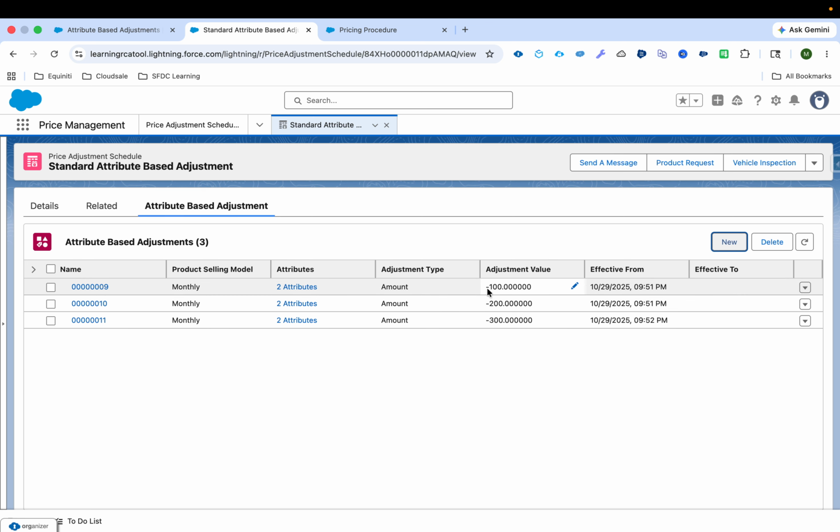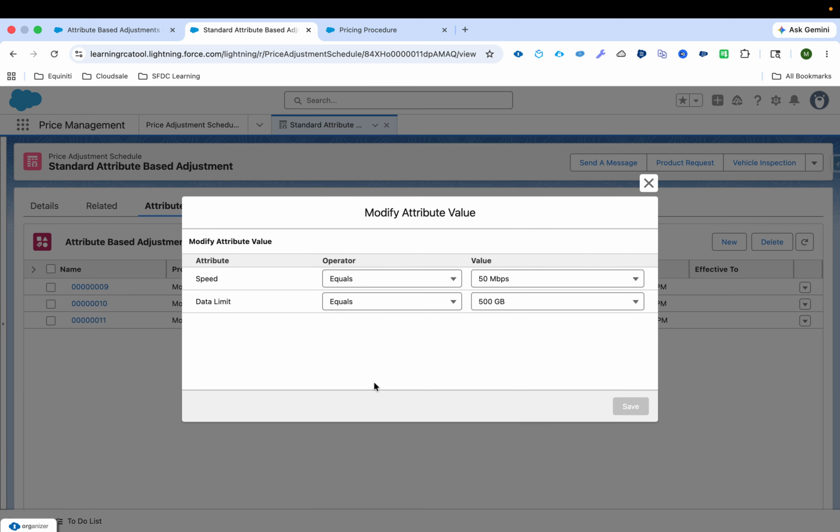where it is providing negative $100, negative $100, $200, and negative $300. But where do we see the variation of the attributes? So for that, what we can do is we can just go over here and see modify attribute value. And I can see this.